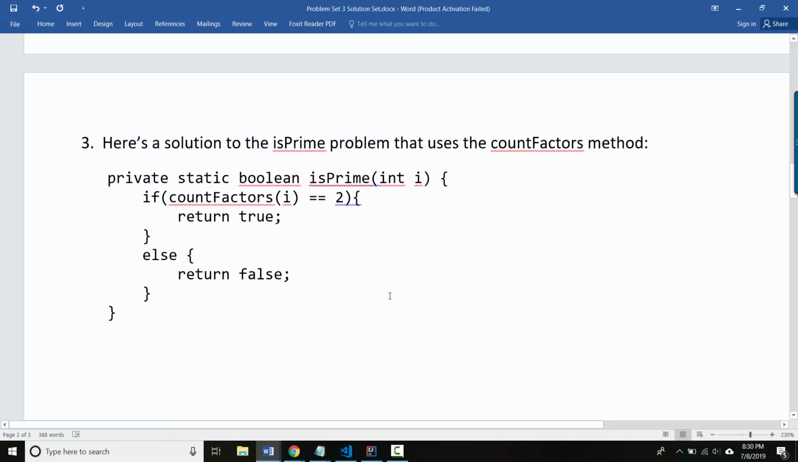Okay, is prime. So a lot of people had this nice solution to is prime, where they used their count factors method, and they asked if there are exactly two factors, then yes, it's prime. Otherwise, no, it's not prime. Let's copy this. I want to show you a way of doing this sort of shorter and nicer.